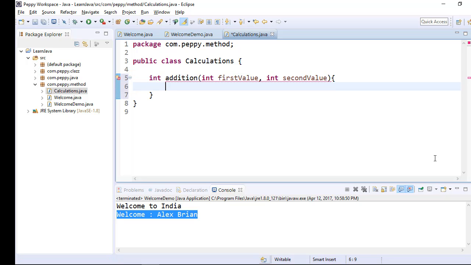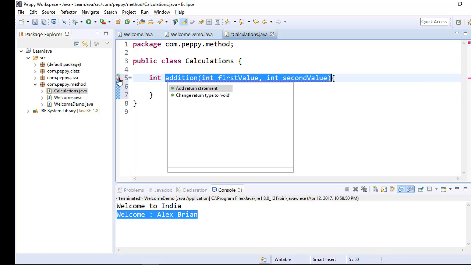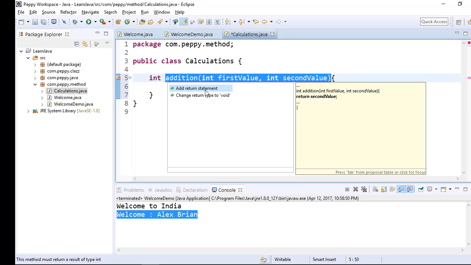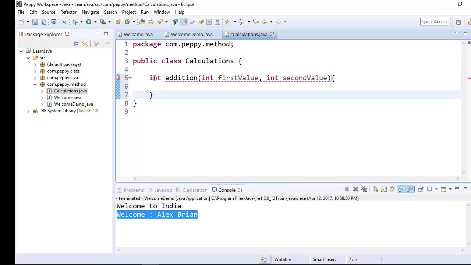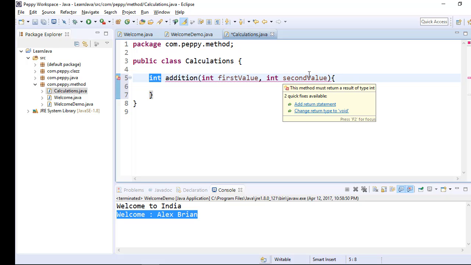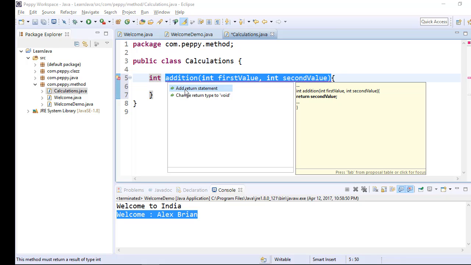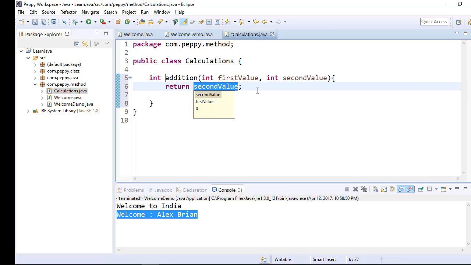Now, once you create this method, you can see an error which looks like a bulb. Click on this. It will show you add return statement or change return type to void. Why is it saying this? Because we have mentioned integer as a return type. When I pass first value and second value, add those two values and return a value to me that is of integer type. So click on this and click on add return statement. By default, the compiler will add whatever it comes up with.